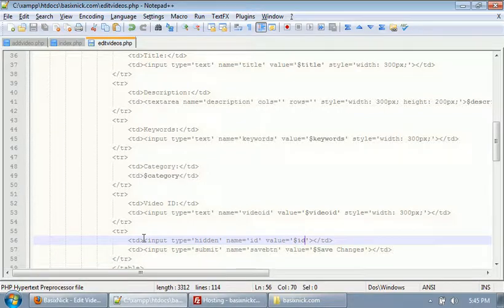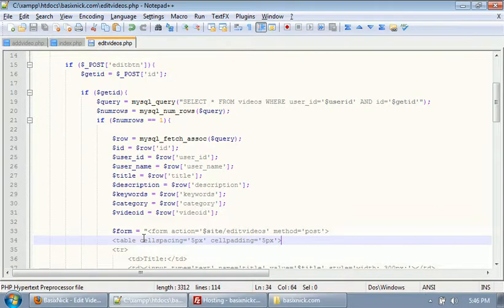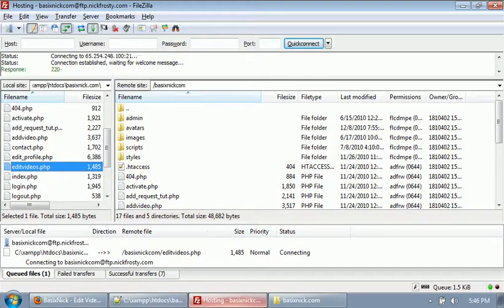The reason we're just displaying the category is that it's a select area, so it's a drop-down box. We need to make the drop-down box dynamic, I guess the word I'm looking for is. So it'll show whatever the user has it set to first, and then show all the other ones. We'll fix that up in a moment. So we're going to go ahead and upload.